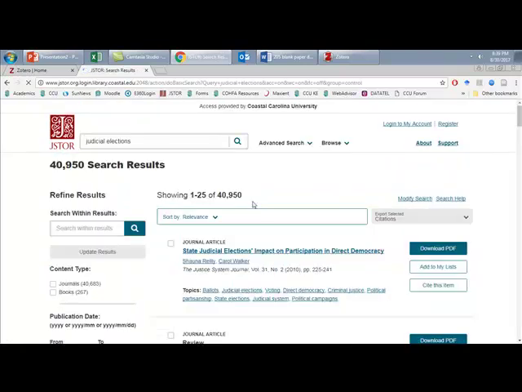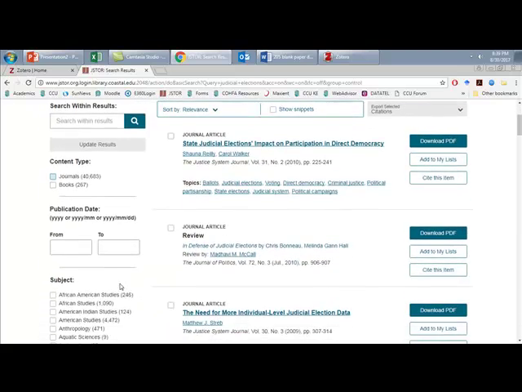And you'll notice that I've got 40,000 results. The first thing I'm going to do is try to narrow this down. Now, I know a lot about judicial elections. I've written on it before. I just want to see the newest stuff, so I'm just going to look from 2008 to 2017, and narrow it down that way.